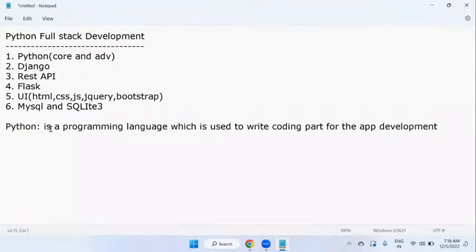That logic code we can write with the Python language only, because we are using Python full stack. Even Java full stack developers will go for Java. .NET full stack developers will go for C# .NET. So there are some combinations, and you have to follow that combination. You are a Python full stack developer, so the Python programming language is a must. You can't escape from it. So the Python language is used to write the coding part for application development.